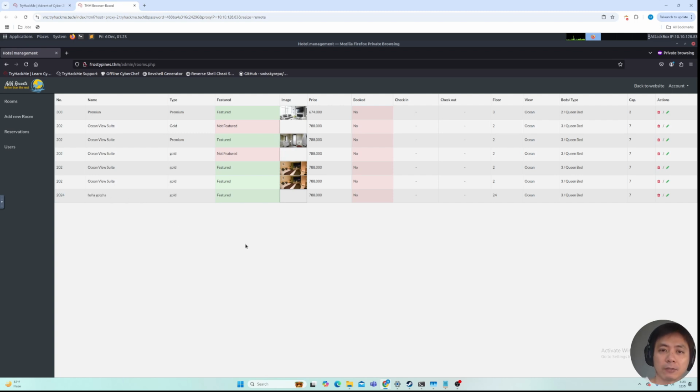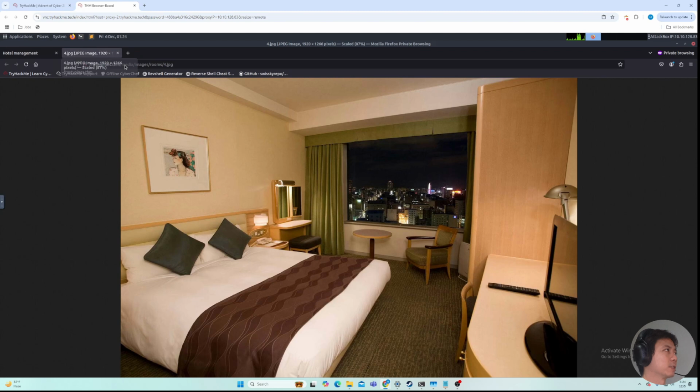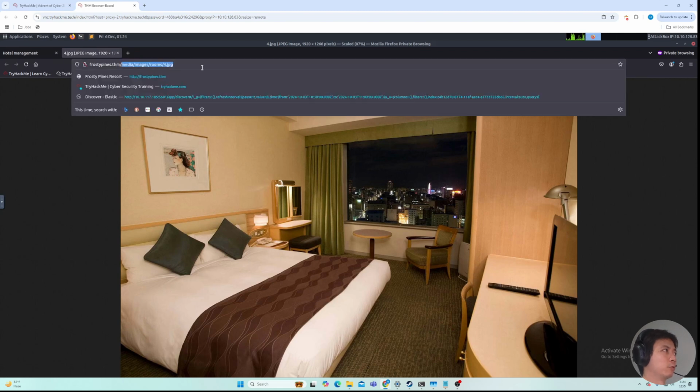How do we access the shell? The web shell works like this: you have to know the location where the image is located. So if you take a look at this one, a regular room with a regular image, open image in a new tab, you see that the path is media images rooms, and the name of the image file.